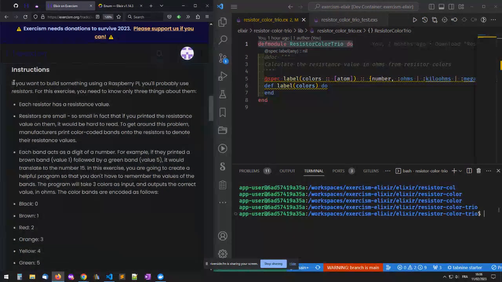So now we start to read a little bit. For this exercise, Resistor Colour Trio. If you want to build something using a Raspberry Pi, you will probably use resistors. For this exercise, you need to know only 3 things about them. Each resistor has a resistance value. Resistors are small, so small in fact that if you printed the resistance value on them, it would be hard to read. To get around this problem, manufacturers print color-coded bands onto the resistor to denote their resistance values.